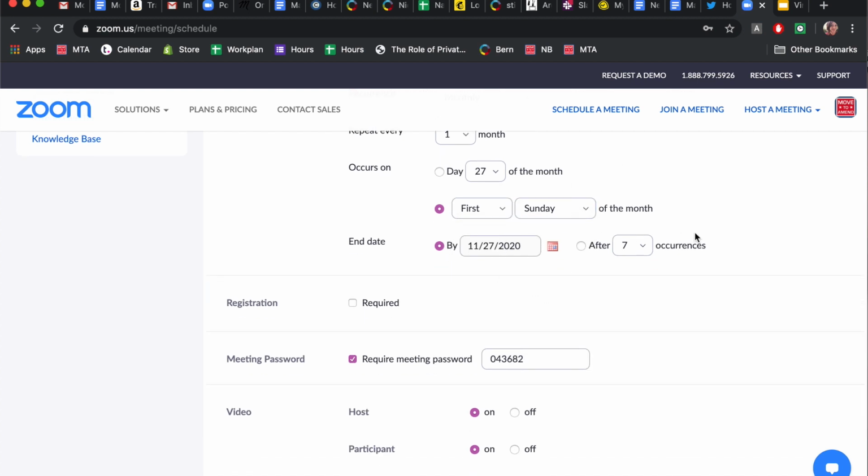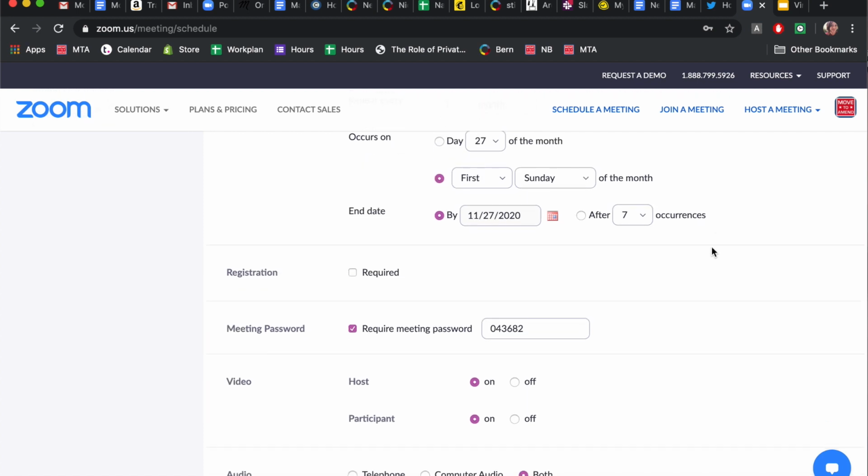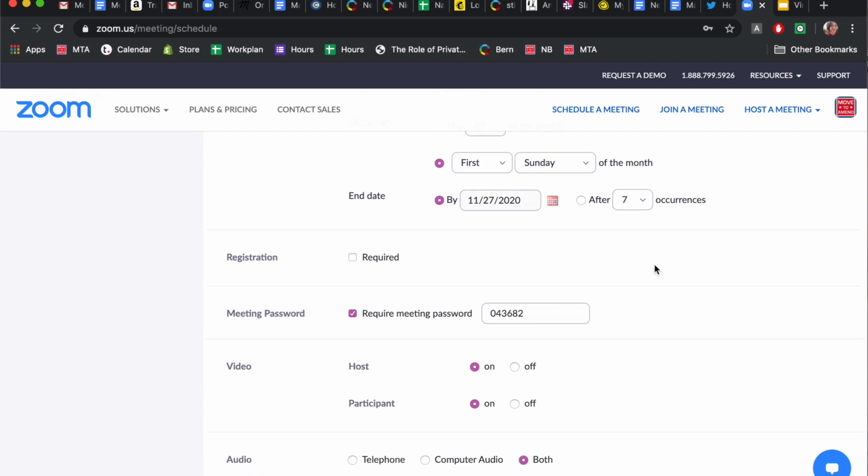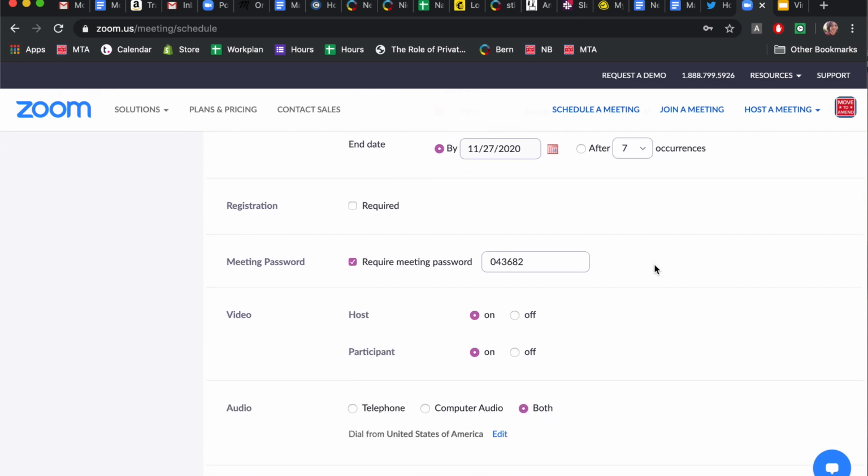And then here you can set the duration of how many occurrences these recurring meetings are set for. So that means everyone who RSVPs is going to be notified of each future meeting. So it's a good feature to use if you are having recurring meetings.